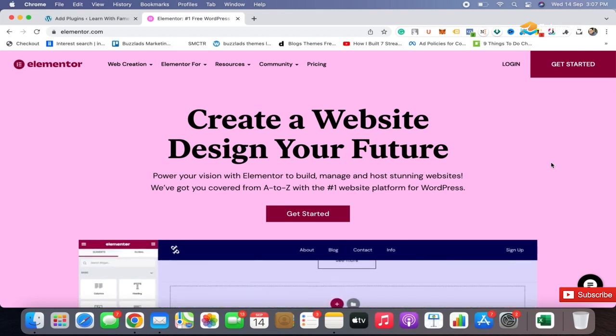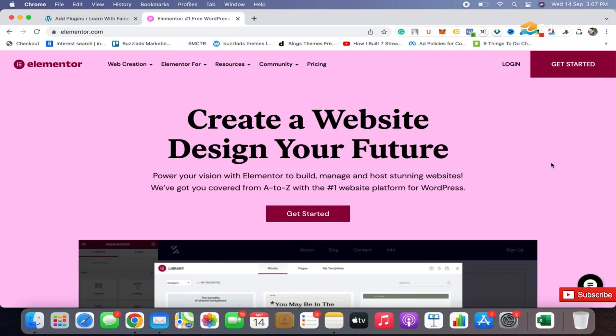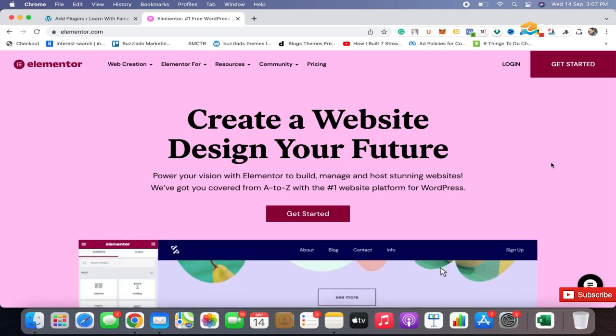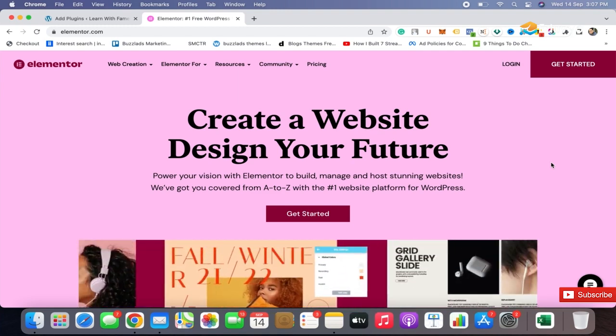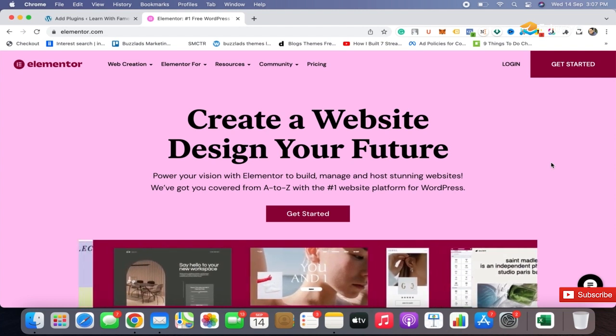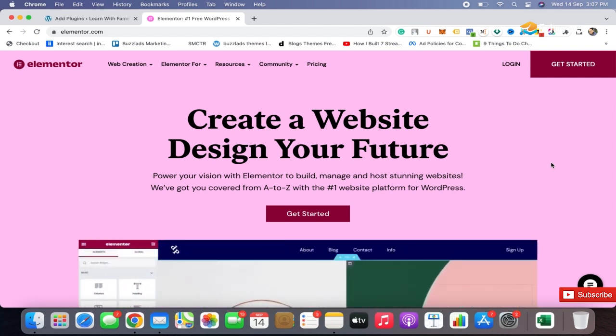to create any website, no matter whether it is a business website, an e-commerce website, or any sort of hobby or blog website also. Elementor will do all the job for you without doing even a single line of code.